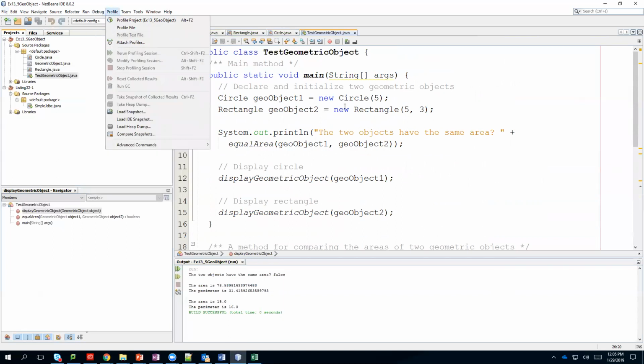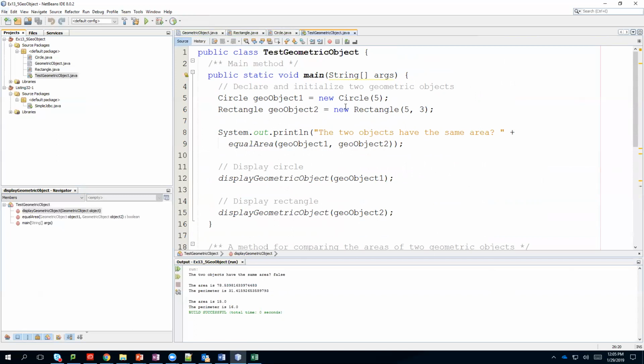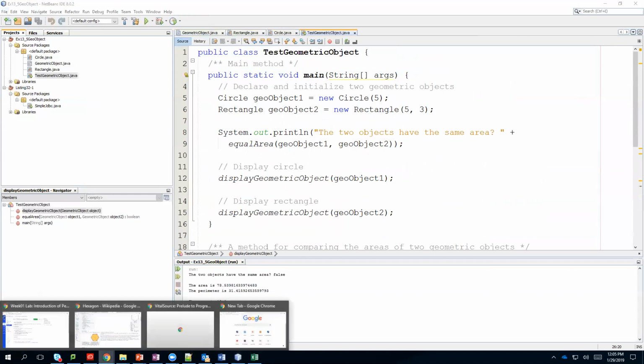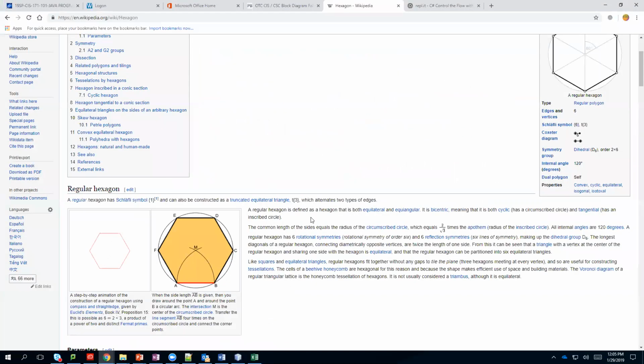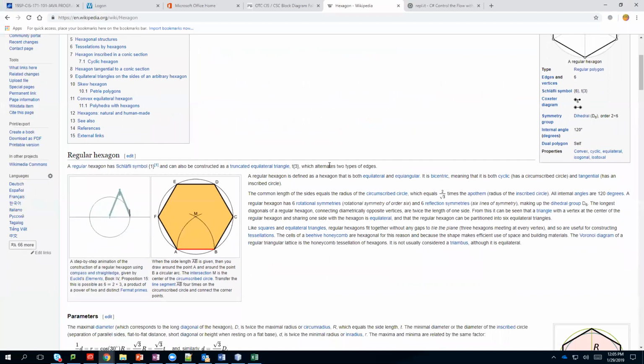Now what I'd like to do is create a new type of geometric object, because we could change this that's already here, but I don't think it would be as meaningful to us as if we create our own. So let's create a hexagon. I just brought this up on Wikipedia. I'm not a geometry person, but I can say, I want to create something that's this shape. Well, we only need to create a get area and a get perimeter method for this hexagon.